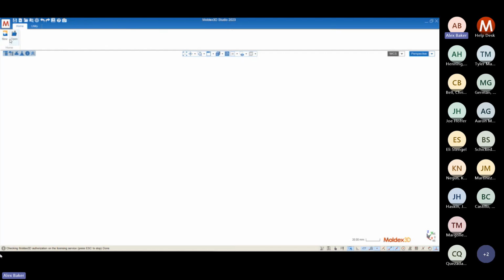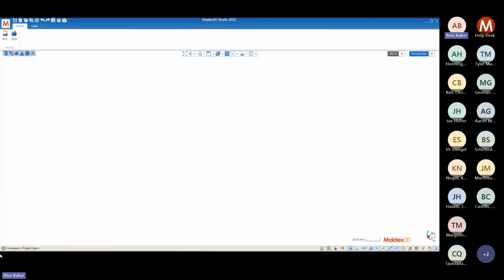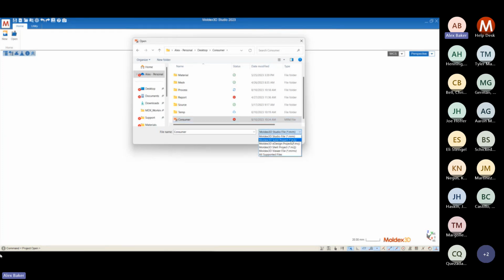And in this case, instead of hitting new, we're going to hit open. And that will allow us to find an existing project file. You can find the consumer project file. Instead of going into the CAD data folder like we did previously, we're going to scroll all the way down to the bottom and find the MRM file. You may also, for older projects, only encounter an M3J file. The M3J file you can choose down here at the bottom, or you can go to all supported files, and whatever file appears down here at the bottom is the one that you'll use.